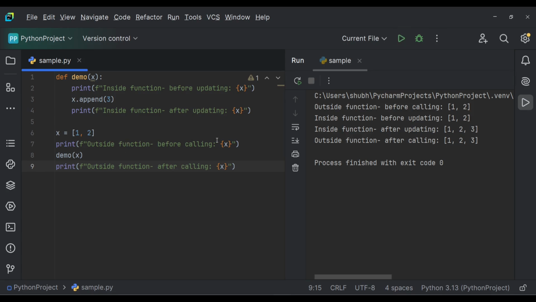So outside the function, before calling, it is 1 and 2. Then inside the function, before updating, it is 1 and 2. Then inside the function, we have appended 3 to the list, so after updating, it changes to 1, 2, and 3. Now when we return from this function and try to access this variable, it should contain 1 and 2, but now it contains 1, 2, and 3.